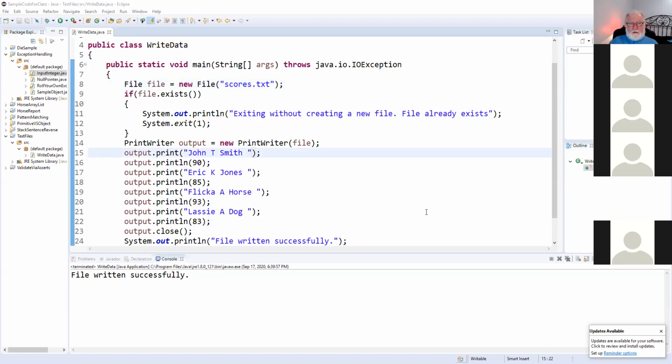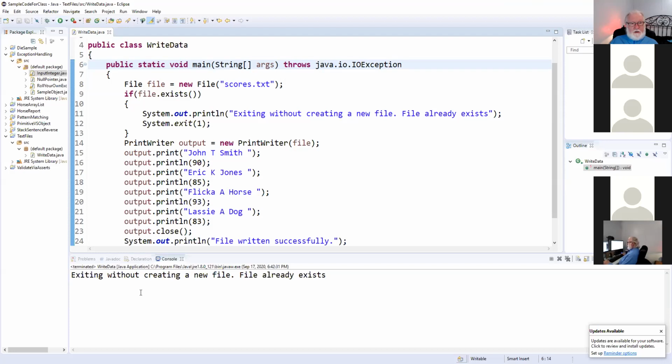Where am I on this thing? Okay, so make sure I have the focus right here, and we'll try to run it. Now it's telling me, no, that file already exists. I'm not doing anything, see ya. So this does check to see if the file exists, and if it does, warns you and exits.